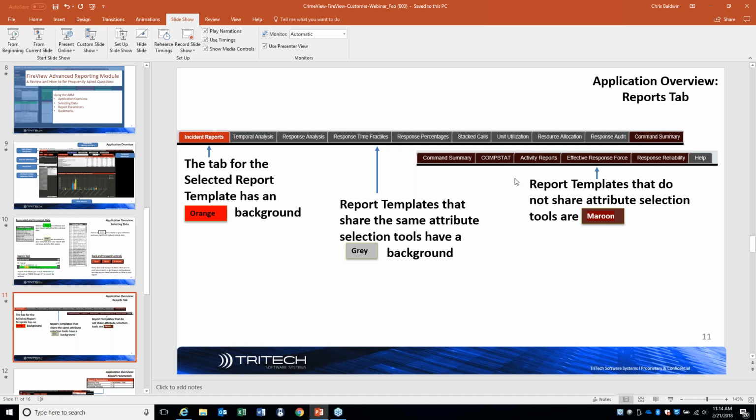But what might be less intuitive and needs explanation is that the report tabs themselves that are in gray, including the incident report selection, which is by default gray if it's not the active report, they all share the same attribute selection.